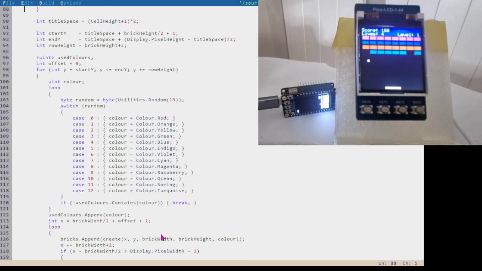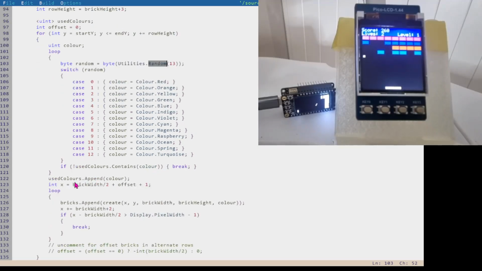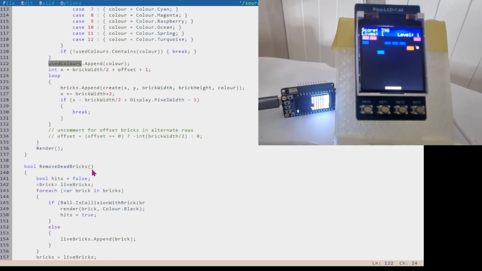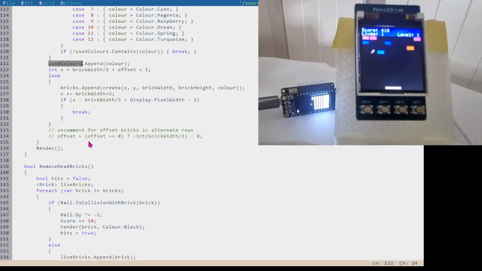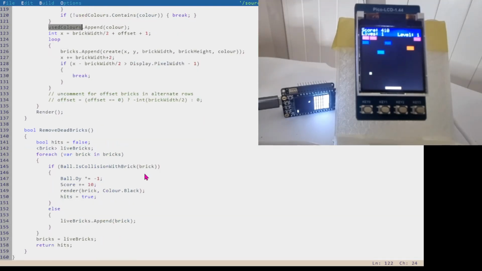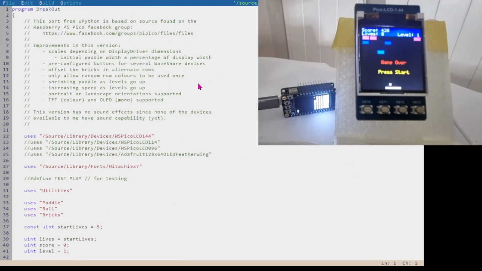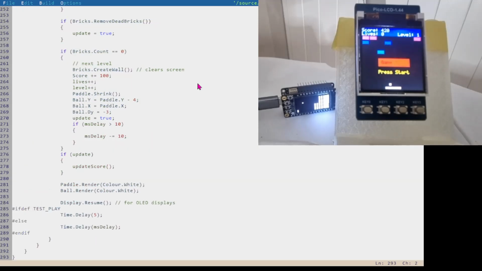Anyway, this is how I randomly choose the colors. I also do something different to the Python version in that I keep a list of the used colors, so I don't use the same color twice, even if I hit it randomly the second time. I've got a setting here to make the bricks offset if you want them staggered. Anyway, very similar to the Python. And then let's go look at the main loop.